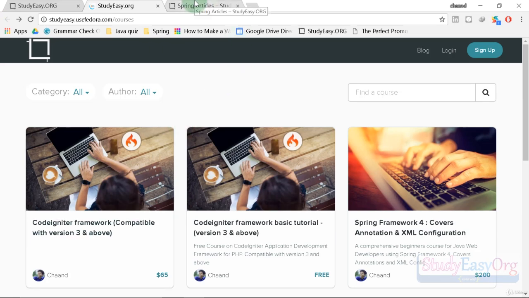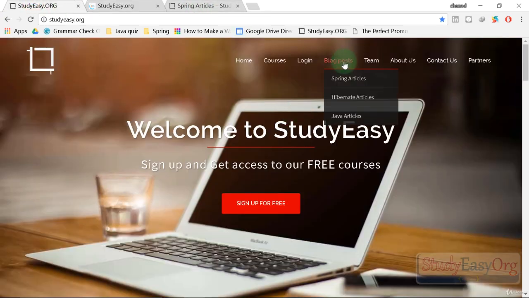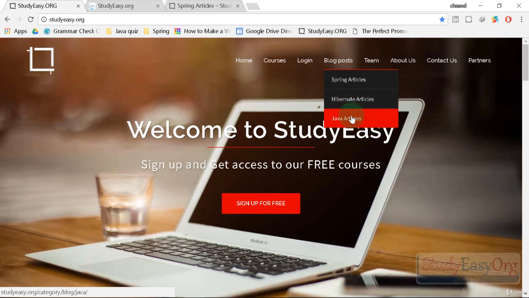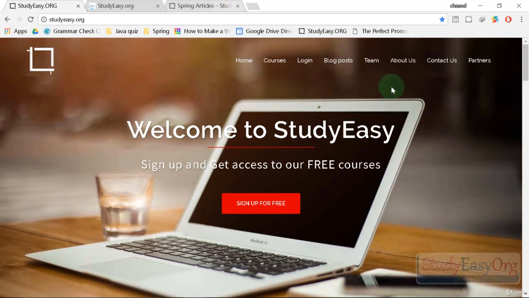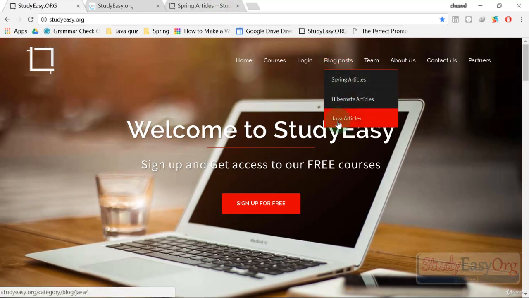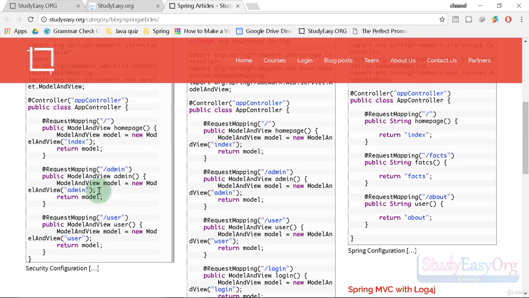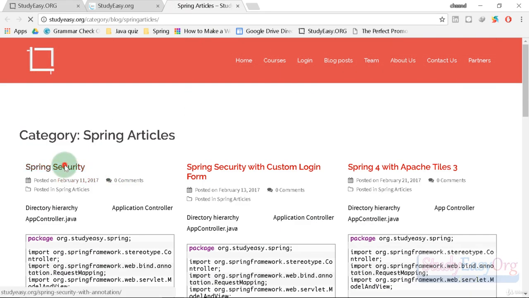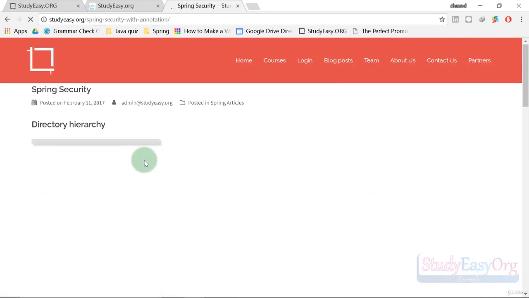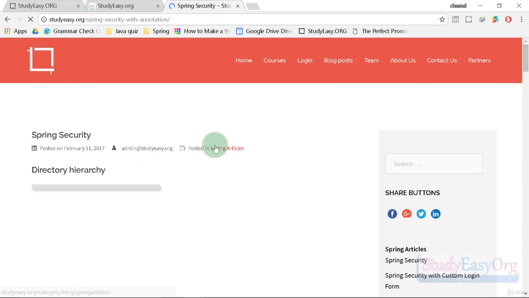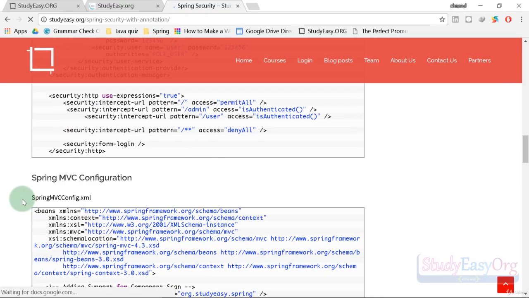Apart from that, we also have a blog post section where we post blogs whenever it is required. For example, there are Java related articles, there are Spring related articles. Here are a couple of Spring related articles, and we can click on any of the articles and it will show up the whole article in detail, where there are multiple things.